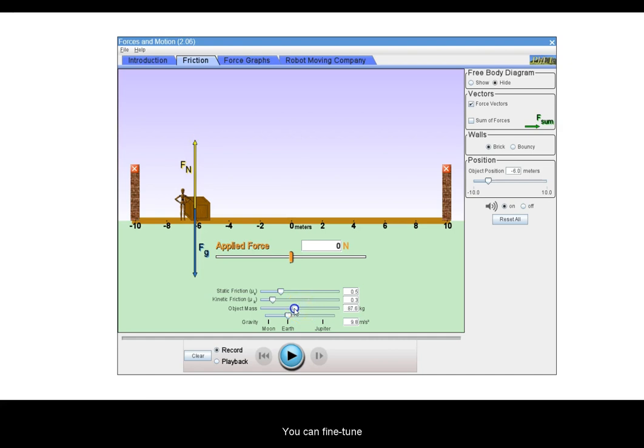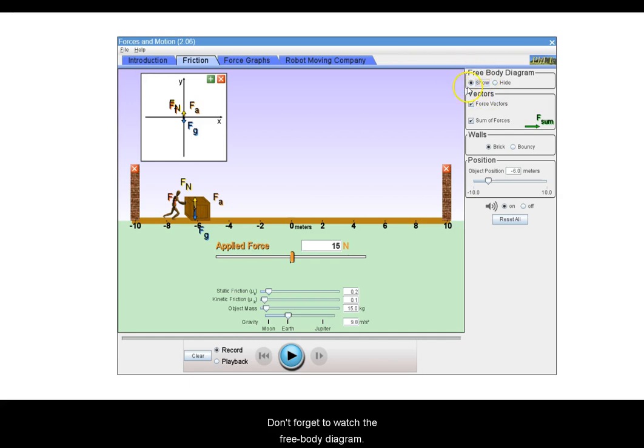You can fine-tune the object's mass, the coefficient of kinetic friction, and the coefficient of static friction as well before applying a force. Don't forget to watch the free body diagram.